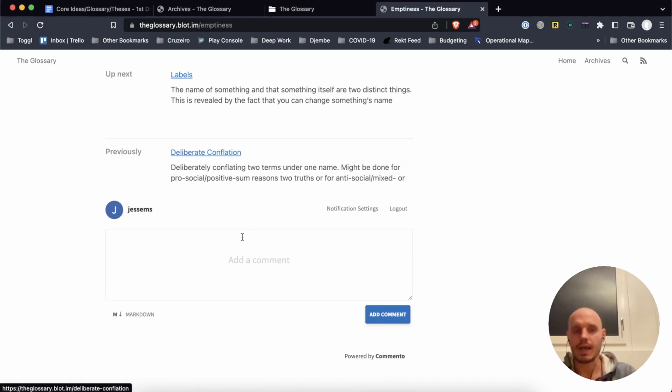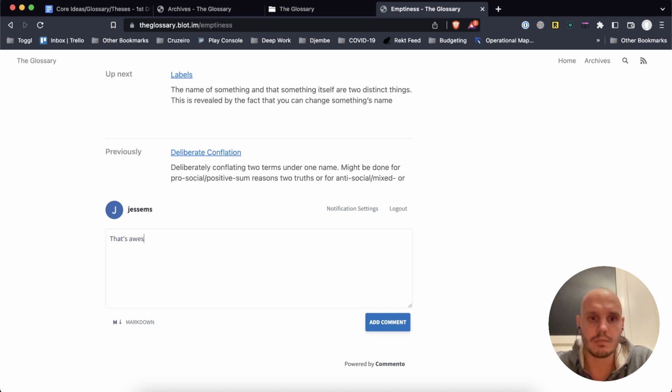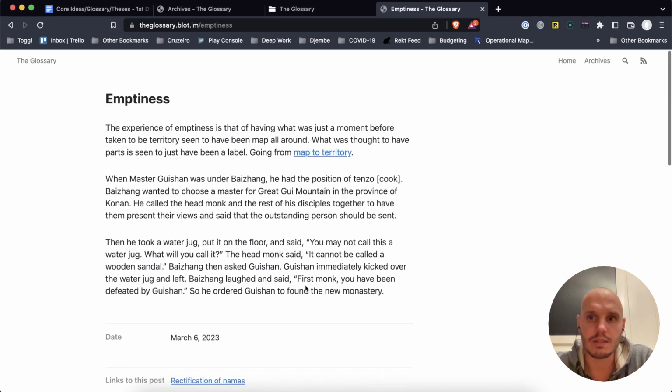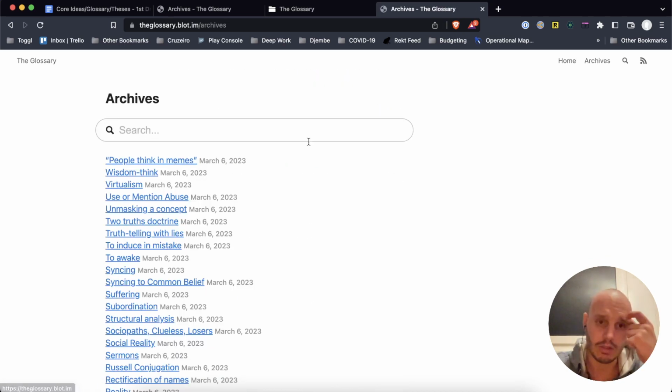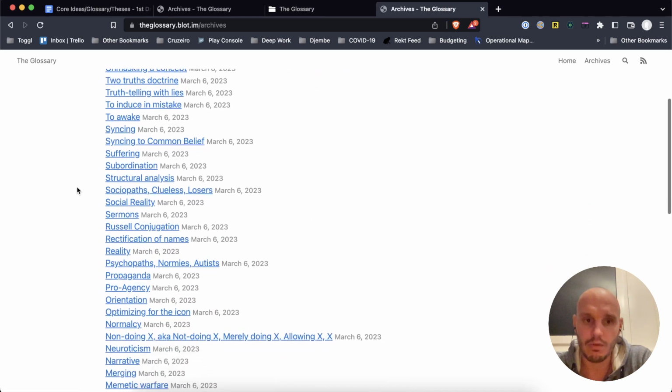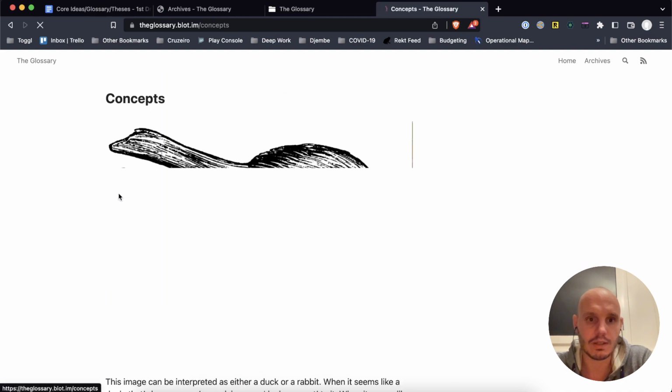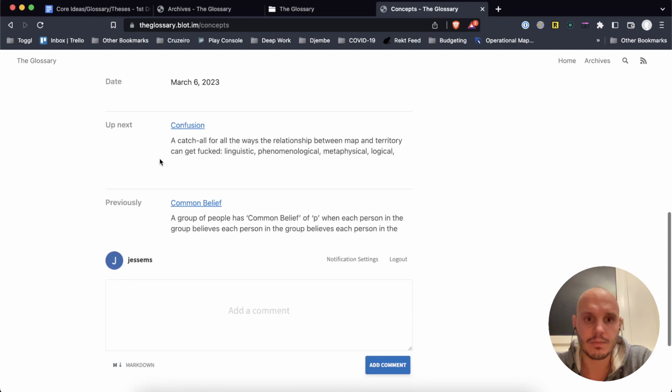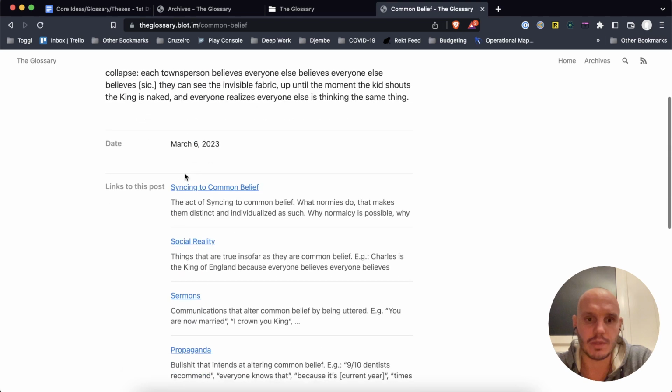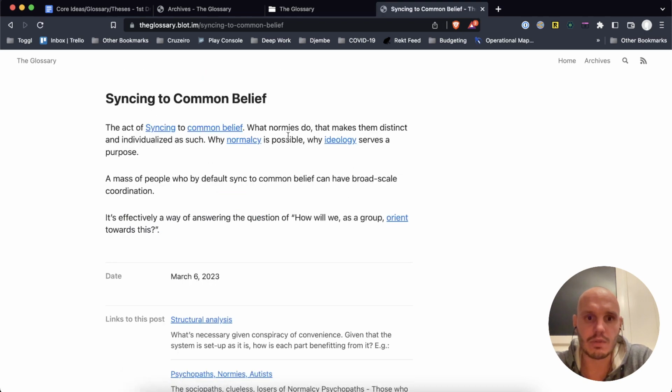And then I also added a comment feature. I'm logged in now through GitHub. That's why it's saying Jesse MS here. But you can just add a comment here. And those are more or less the features that he wanted. There's also the archive page, where you have an overview of all the different ideas or different mental models. So I thought that was a cool proof of concept.